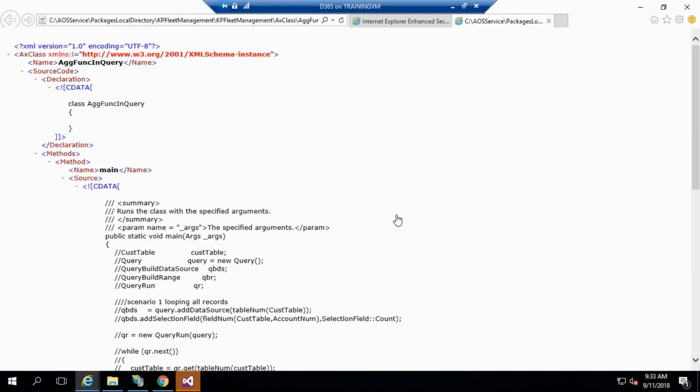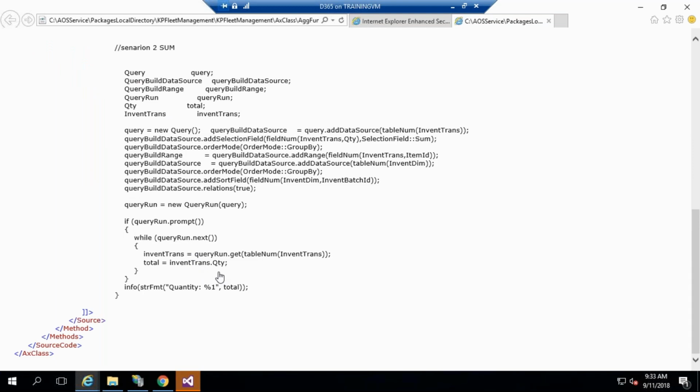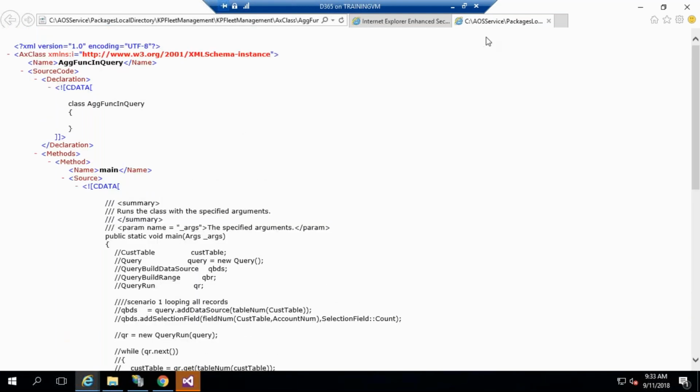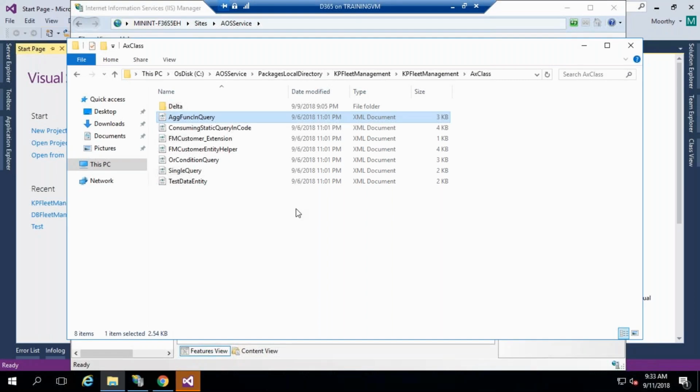And here you can see how the class has been represented. For example, there is a class called aggregate function inquiry, which we created for a demo. There is a main method and the code that is available, the actual code. Fine. So I think Visual Studio has opened.